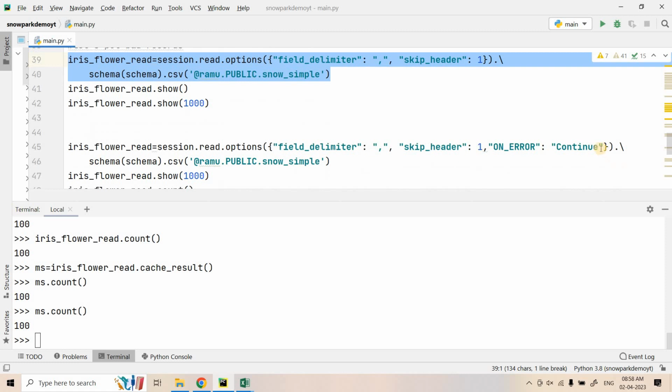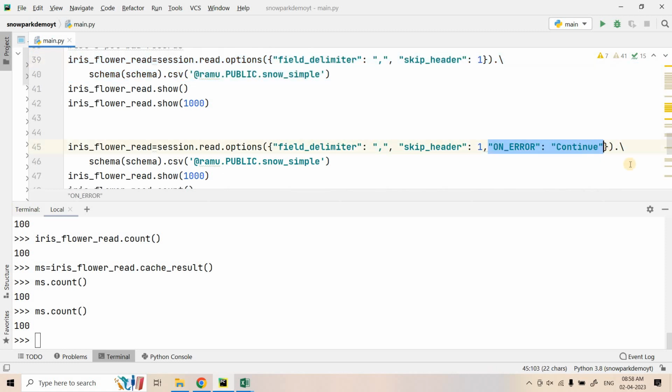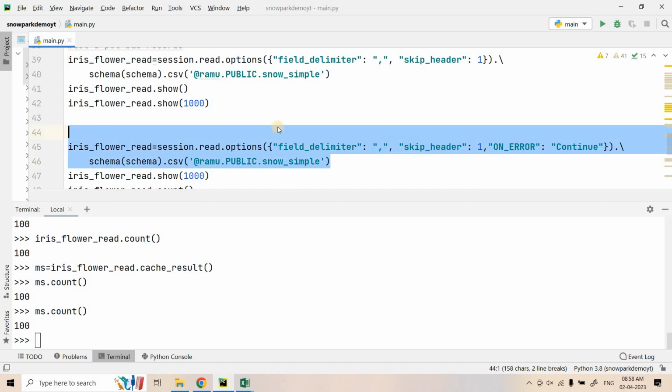Okay, right? Now suppose we are using on error equal to continue, then what is happening? It is creating a temporary table first. In the temporary table, it is doing a copy into command execution with the on error equal to continue property and then it is selecting the data from that particular temporary table and then it is dropping the temporary table. That's the process in this particular case.